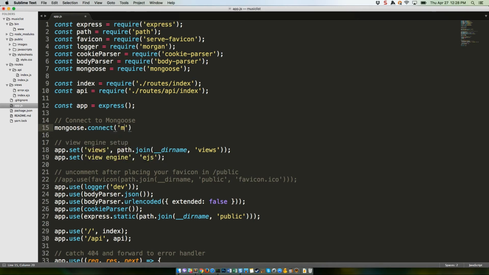mongoose.connect('mongodb://localhost/musiclist'). That just tells Mongoose to use our local MongoDB server and the collection music list that we created in an earlier tutorial. Save the file and we're done there, for now.